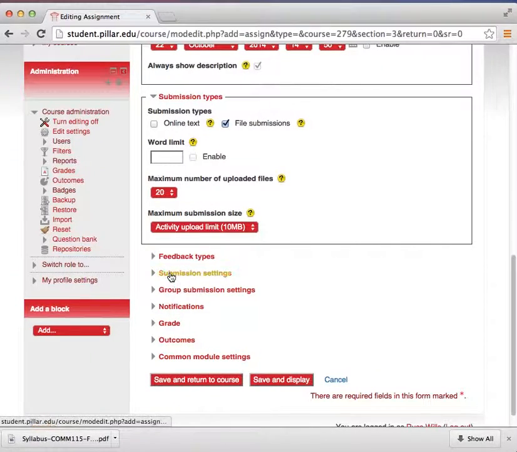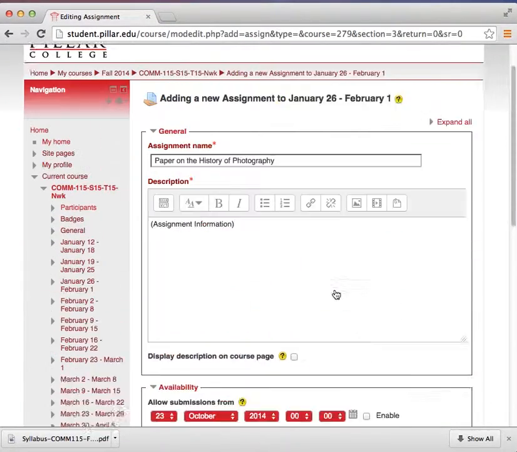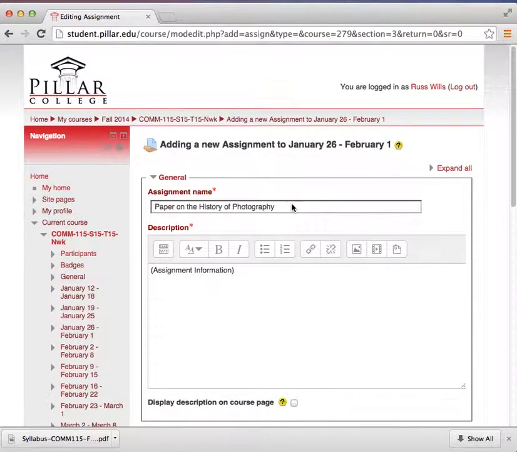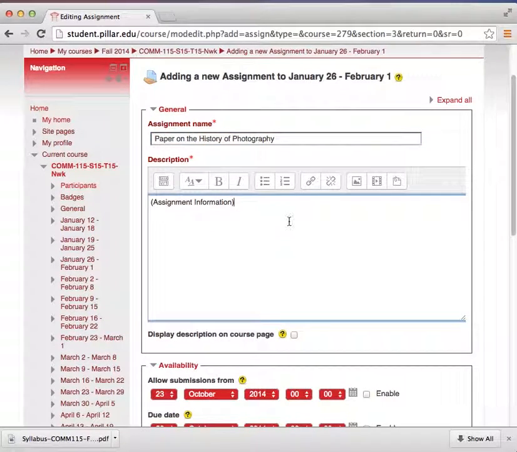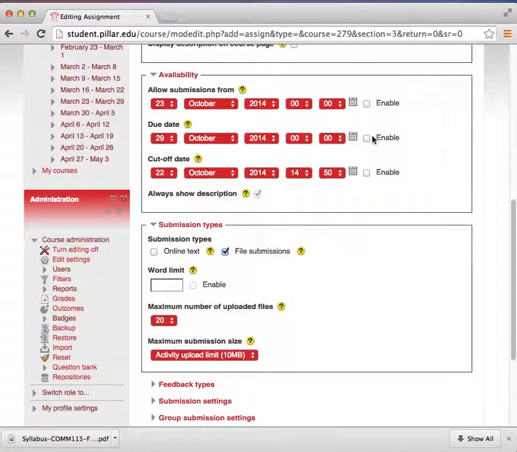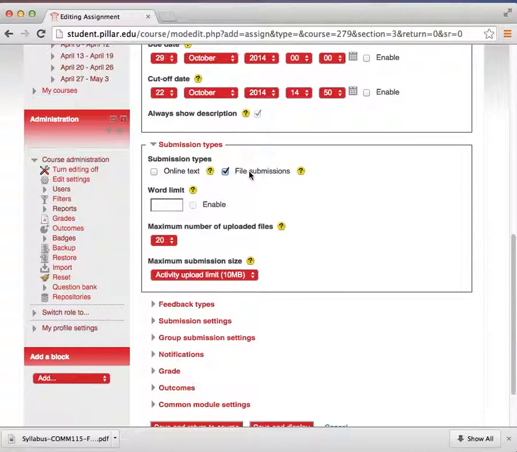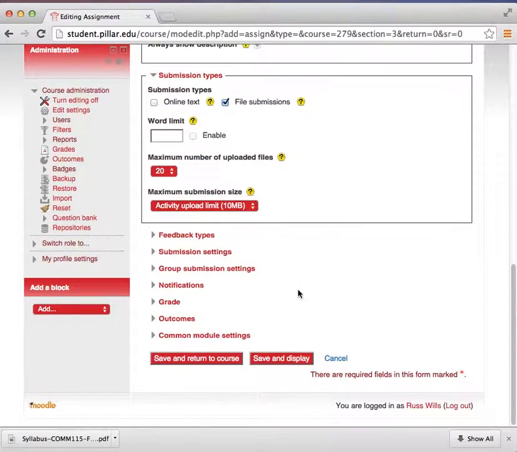Most of these options are either you can set the defaults, or they're things like outcomes and grades that we'll cover in a separate tutorial. Alright, so this is the gist of how you set this up. So we've given the assignment a name, we've typed in or copied and pasted a description, we choose whether or not to set the dates to restrict submissions for this file, and we choose the type, which is file submissions. And we'll come back down here and we can say save and display.